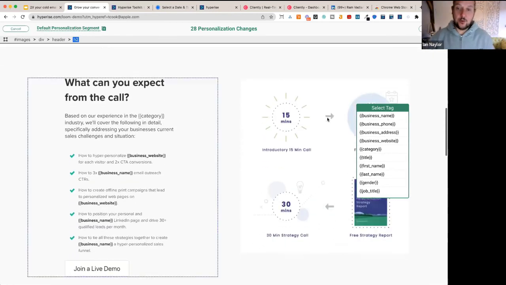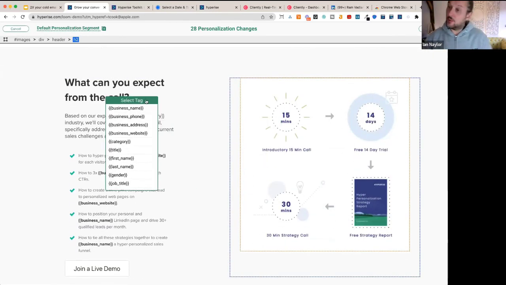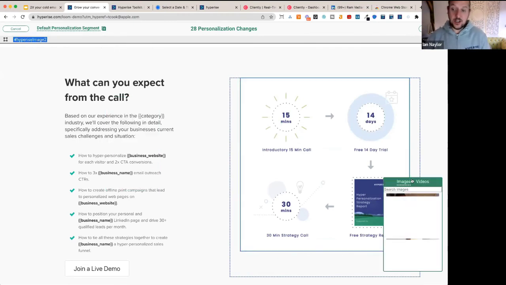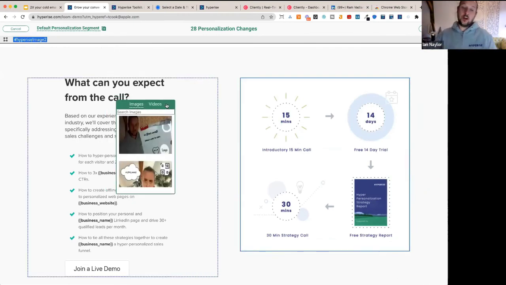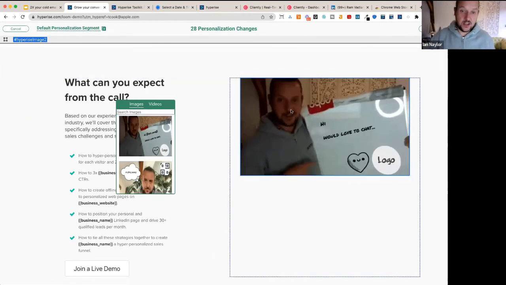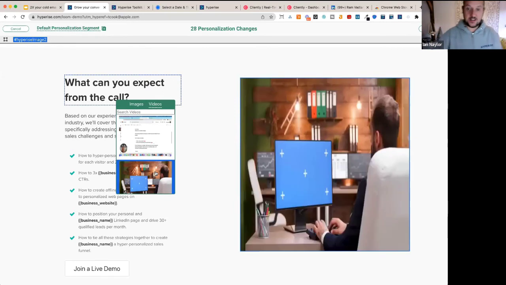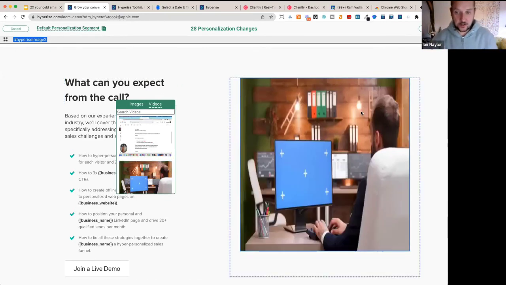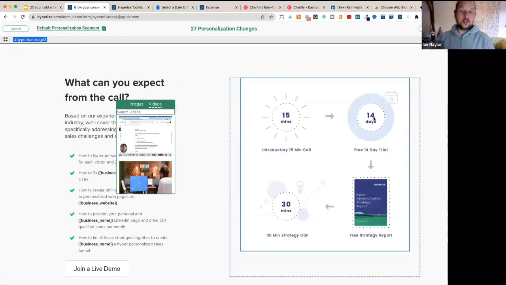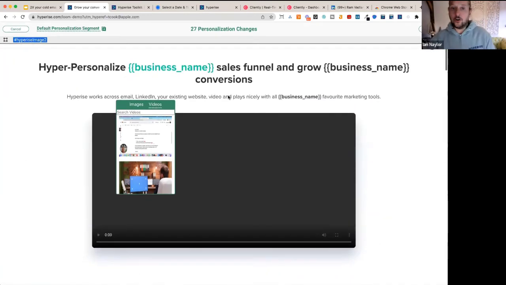Or for example, if I wanted to change an image to be personalized, I could select the image, and then all of my personalized images from my Hyperise account, like here's the one that we just made before, I can select that and then add that into the page. Or if I don't want that one, I could also add personalized video. So a personalized video I've created, I could simply add that into the page as well. So very simple to define personalization on landing pages.